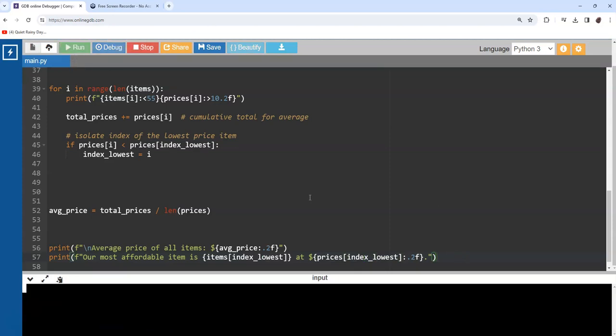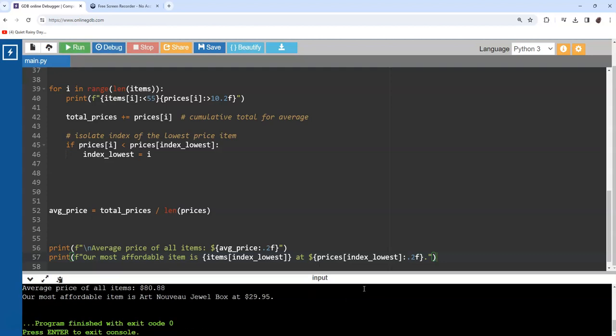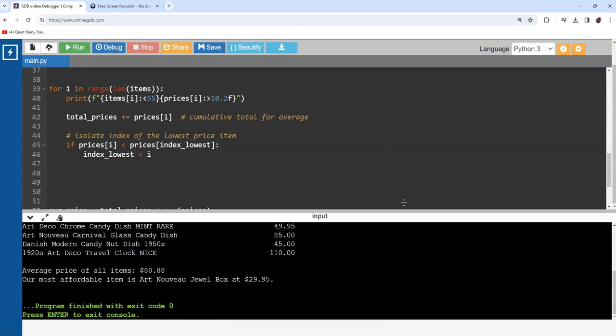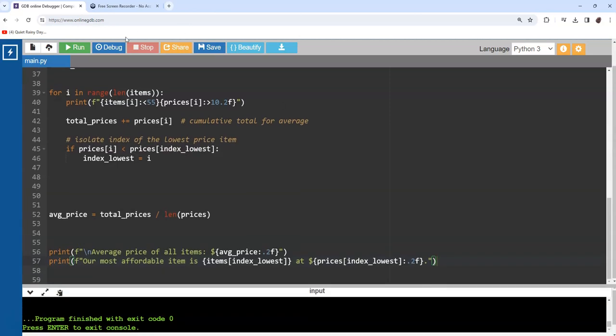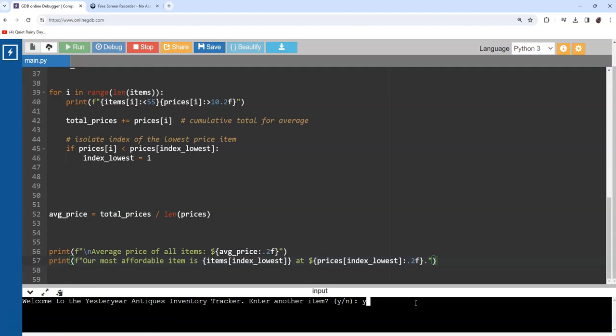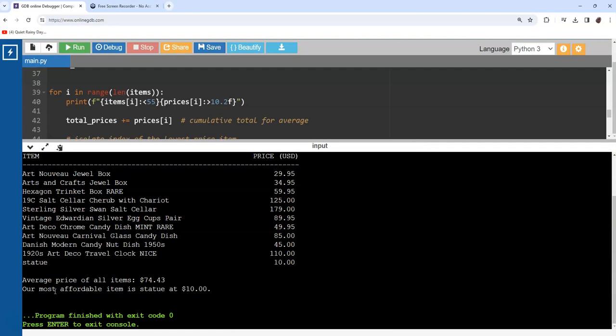Let's run it. I'm not going to enter any new ones. We'll see what the lowest item is, the cheapest item. So it's 20. Oh, it was the first one in the list, which is the Art Nouveau jewel box. Let me enter a cheaper item and we'll see if it works. So I'm going to enter a new one. This will be the statue again. And let's say it's only $10. No more. Okay, let's see. Yeah, so our most affordable item is the statue at $10.